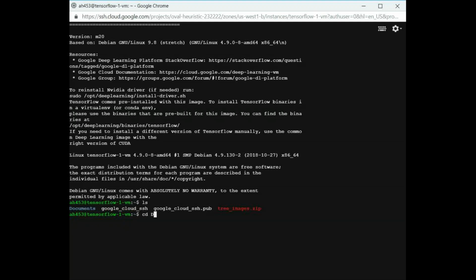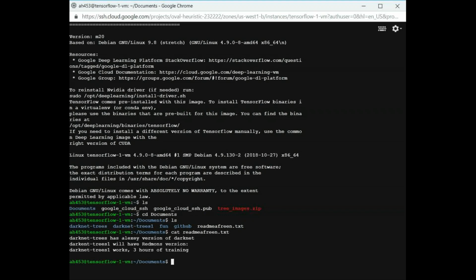Now if I go into my documents, I have two darknet models that I made. One of them was from Alex and the other was from PJ Reddie. They both work, but I prefer PJ Reddie's because it's simpler and cleaner. So it's really up to you which one you want to use. I'll be talking about how I implemented Redmon's version. So that would be darknet 1.